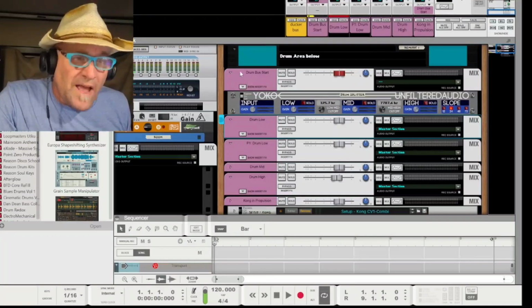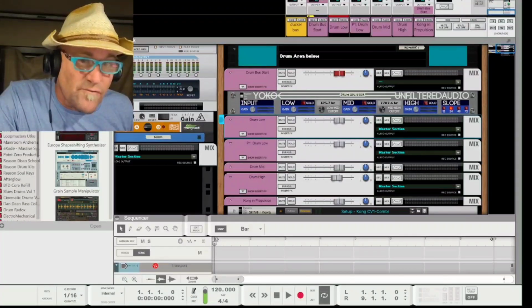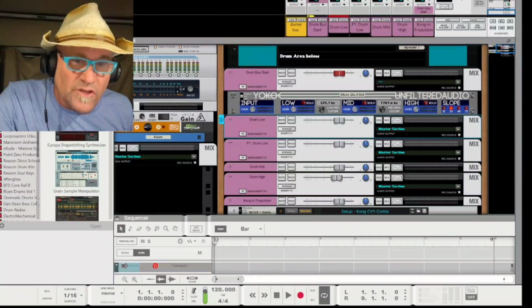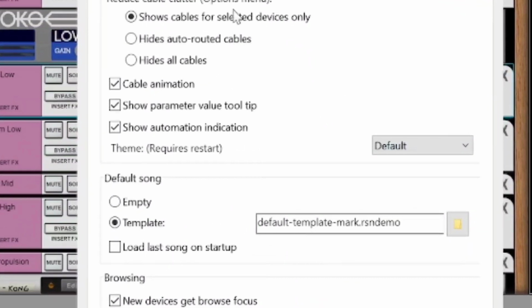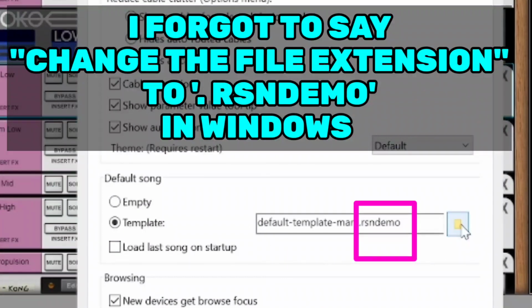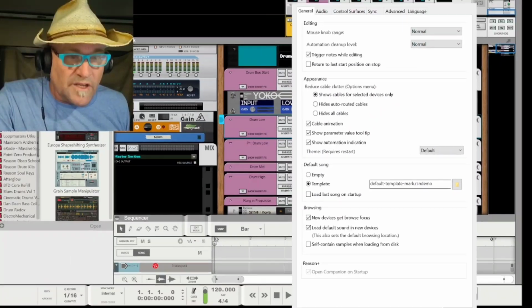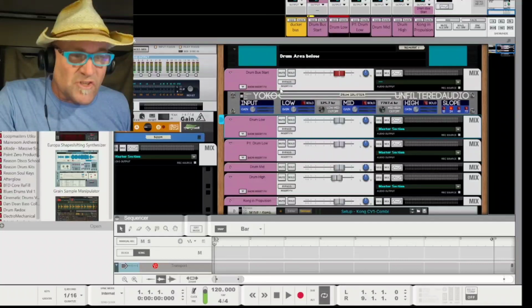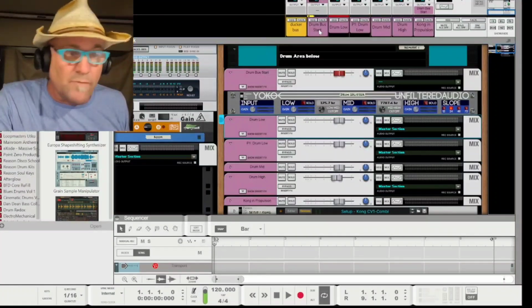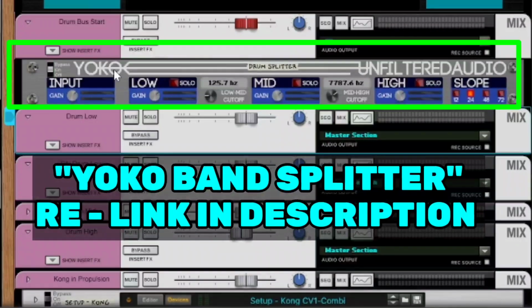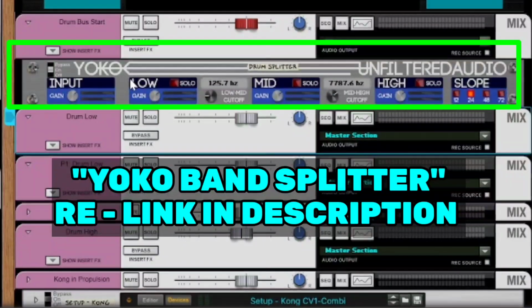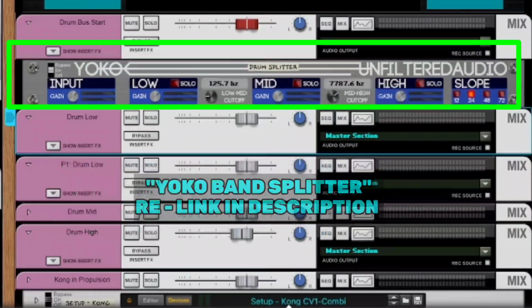So when I open a new file, this is what shows up. This is my default. In case you didn't know, you can change where that is by going into your preferences, going into your general, and down here you can save a file as a template, and then that will be the default template. This is what mine is. So I have this already set up with the drum bus start here, and what that is is a mix channel that then has this crossover, and the crossover just splits it into lows, mids, and highs.